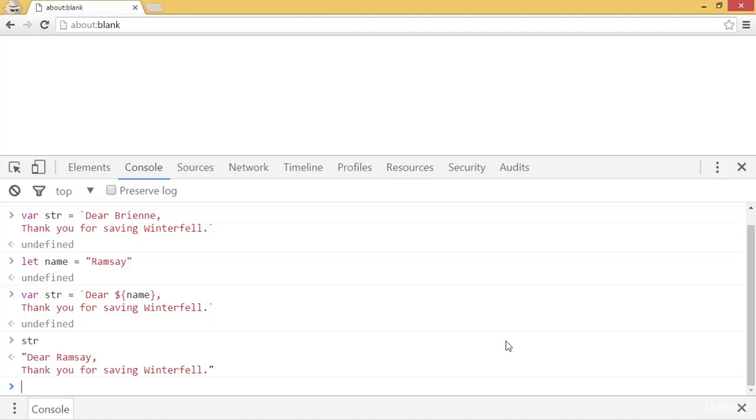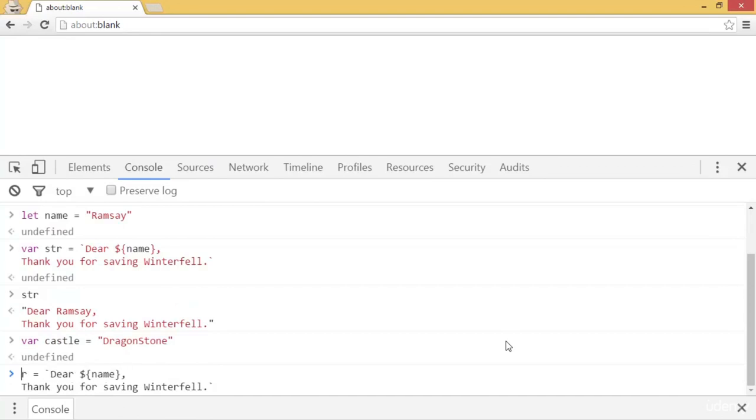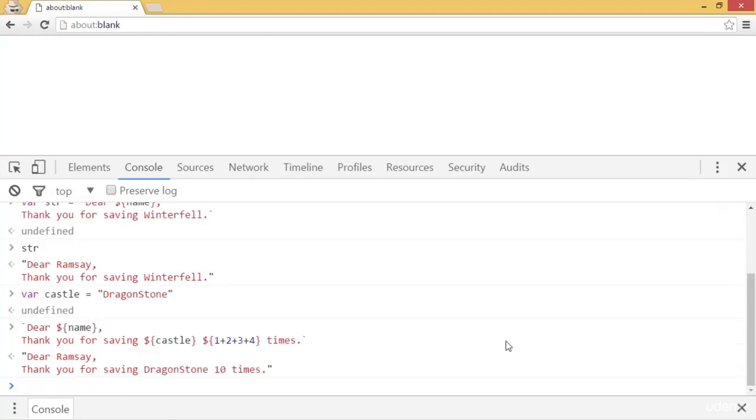Let's try it again. Let's redefine our string. So let's define var castle, and we'll just make that equal to Dragonstone. Now, here in our template string, we can replace Winterfell and do the same thing: dollar sign, open curly, closing curly, and inside, the name of our variable. This also works with regular JavaScript. So I can say right after this, dollar sign, opening curly, and I can say 1 plus 2 plus 3 plus 4. And then after that, times. And if we press enter, you can see it's combining all of these into one string.